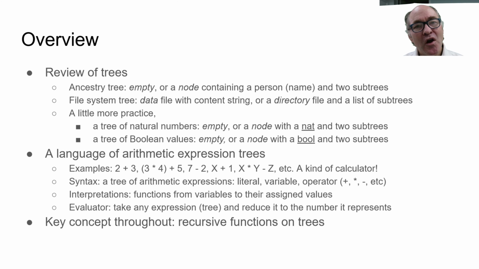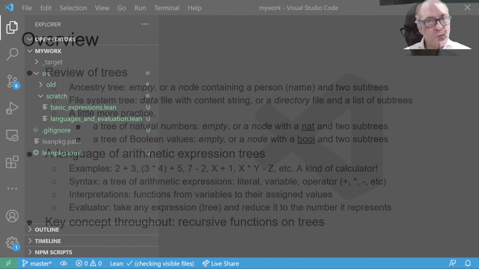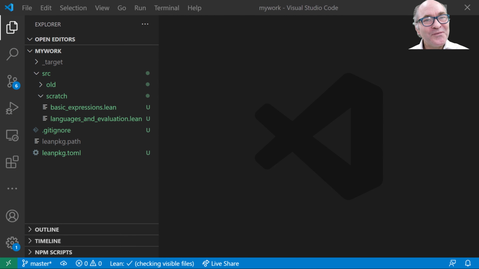Okay, so we're going to hop on over to VS Code now. So crank up your VS Code environment, pause the video, and come back when you're ready to go. Good. Here we are in VS Code. Thank you for continuing with the lecture.